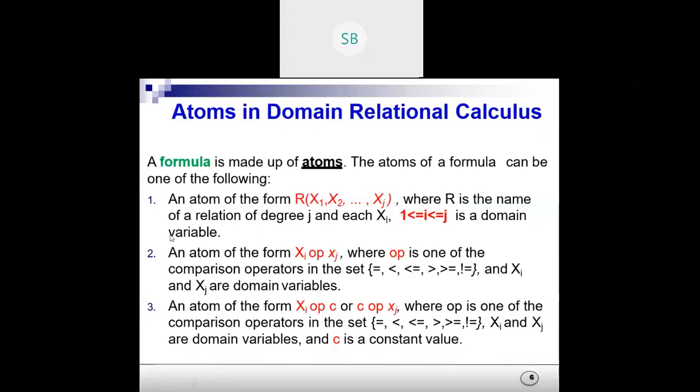Here you find an atom of the form R(x1, x2, ..., xj), where R is the name of a relation of degree j, and xi, where i is greater than or equal to 1 but less than or equal to j, is a domain variable. We know this is a domain variable, very clear to us, right? This is the relation name and this is the domain variable.